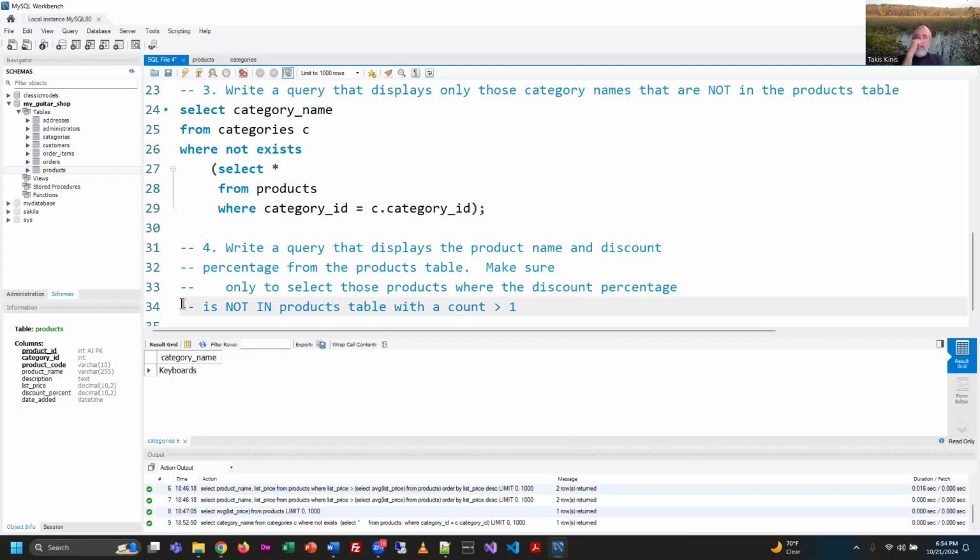All right, write a query that displays the product name and discount percentage from the products table. Make sure to only select those products where the discount percentage is not in the products table with a count of greater than 1. Okay, this is a little more complicated. So this is the first one that it's getting a little hairier, so to speak.